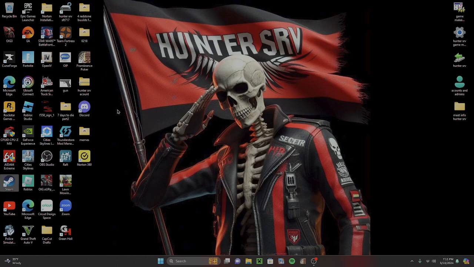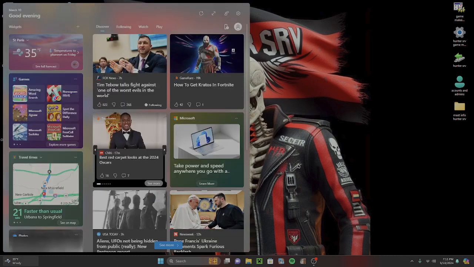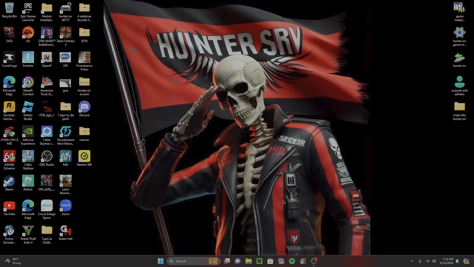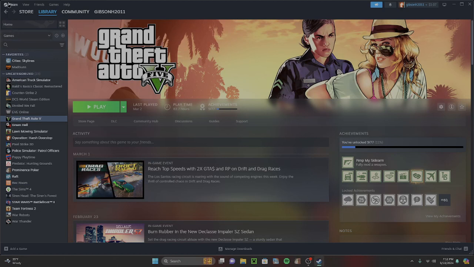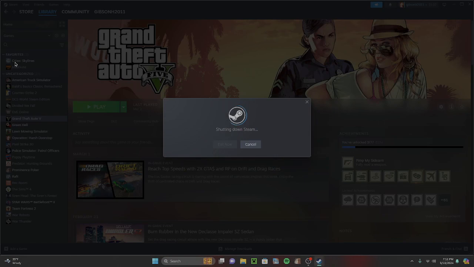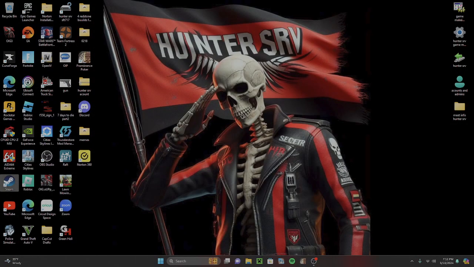What else can I think of? That's really all. And after you do that, again, just turn off your computer. Or if you're in Steam, go up to where it says Steam up here, and then literally just exit out of it and let it shut down the correct way. That can also help.